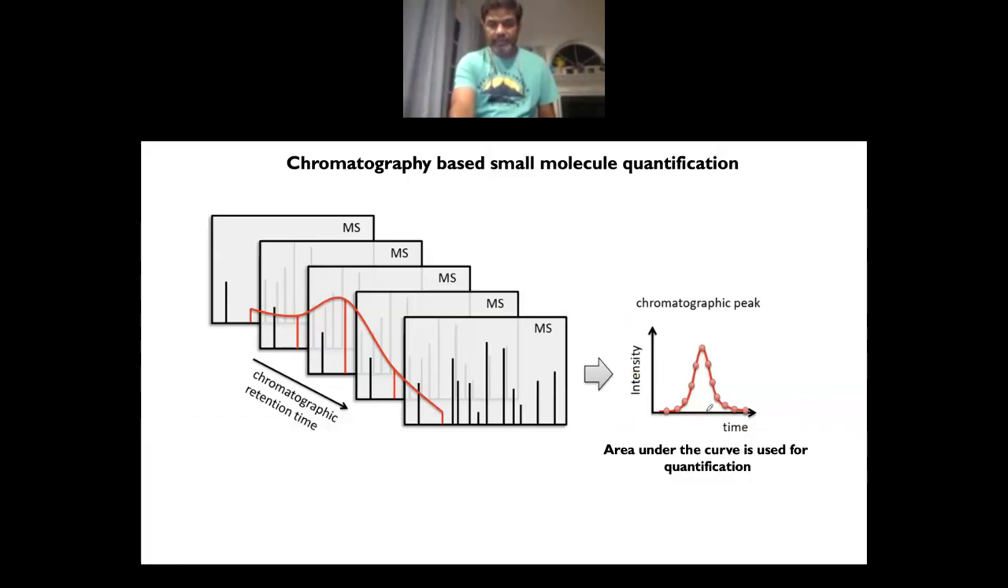and the whole area under this curve corresponds to the quantity of that molecule in that mixture. So say, for example, if a particular molecule is at a very high concentration, you will see that this peak will be very high. If it's in lower concentration, the peak will be lower. So based on that, we can determine its concentration.